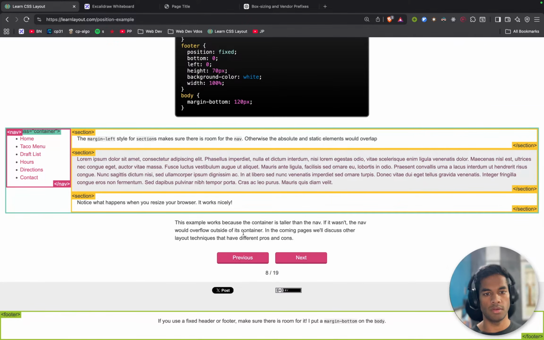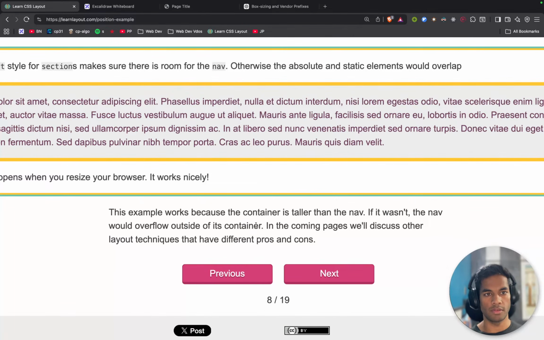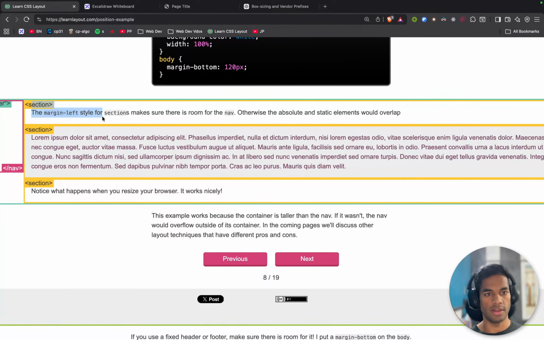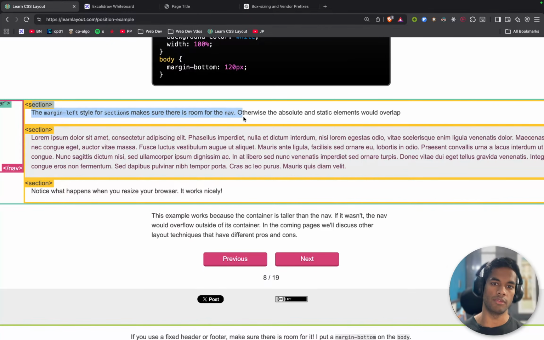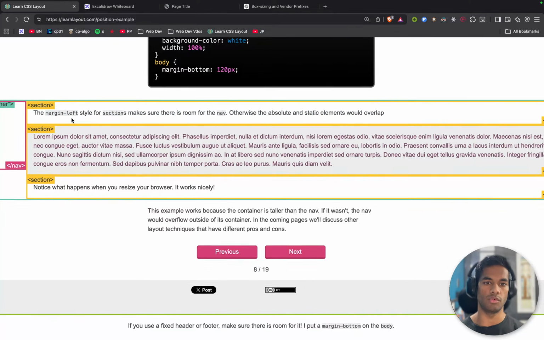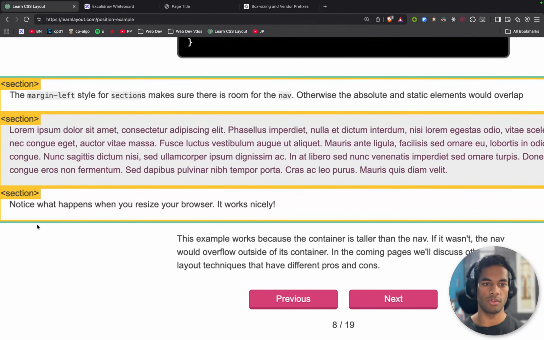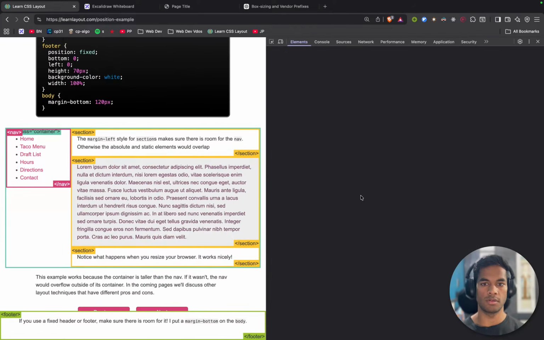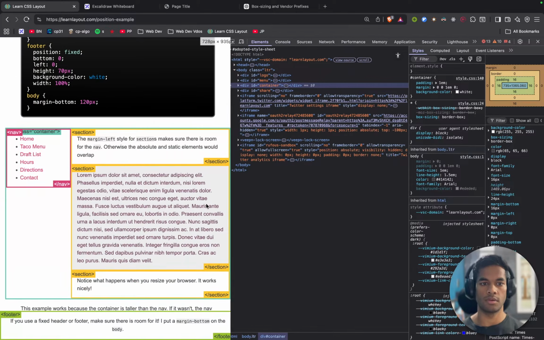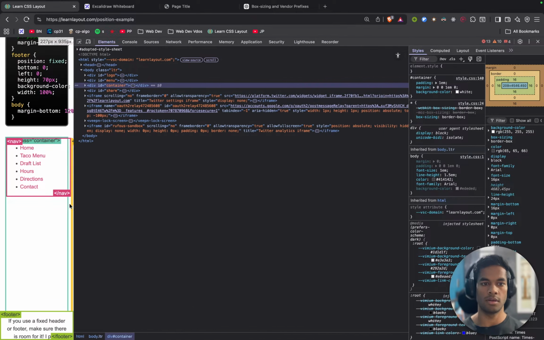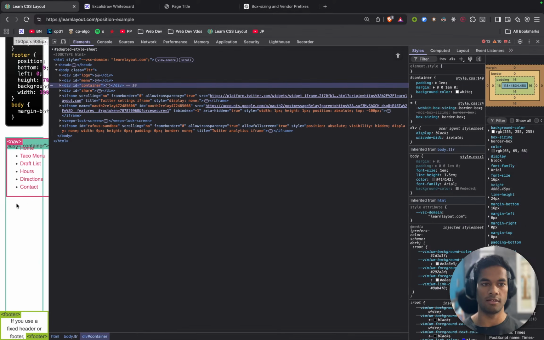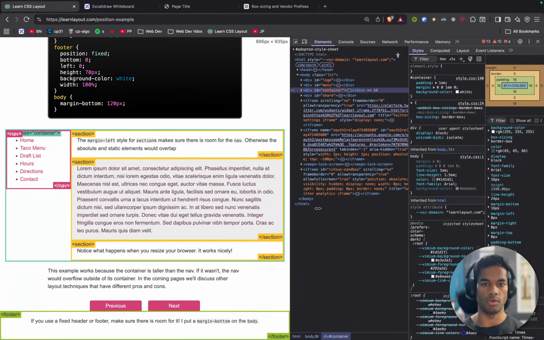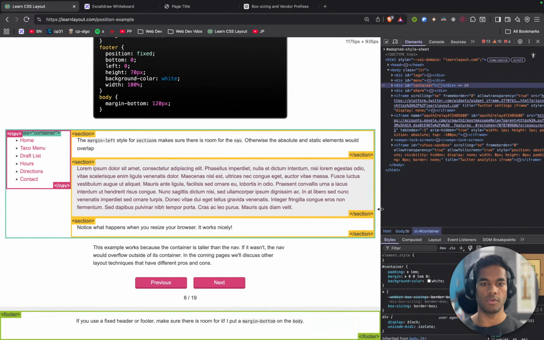Okay, that's cool. This example works. The margin left style for sections makes sure there is room for the nav. Otherwise, the absolute and static elements would overlap. Yep, they would, and lorem ipsum. And notice what happens when you resize your browser. It works nicely. Yes, it does, except if it gets a bit too small. This works nicely.